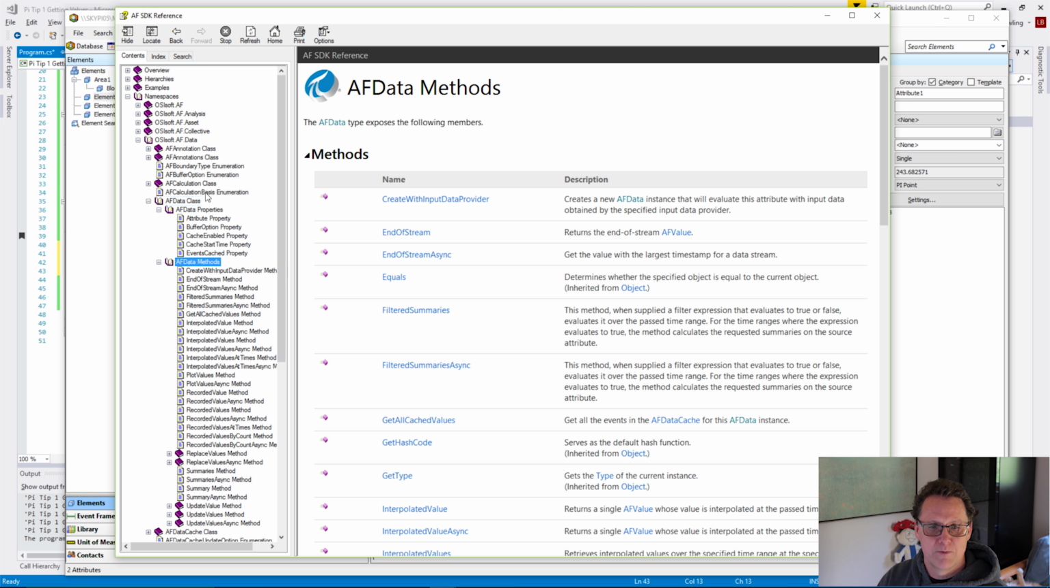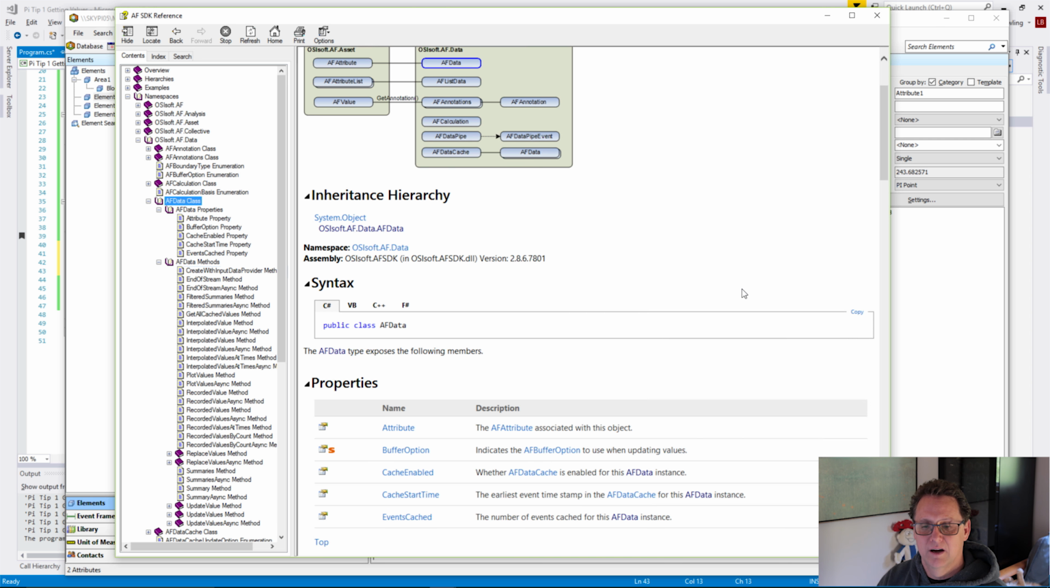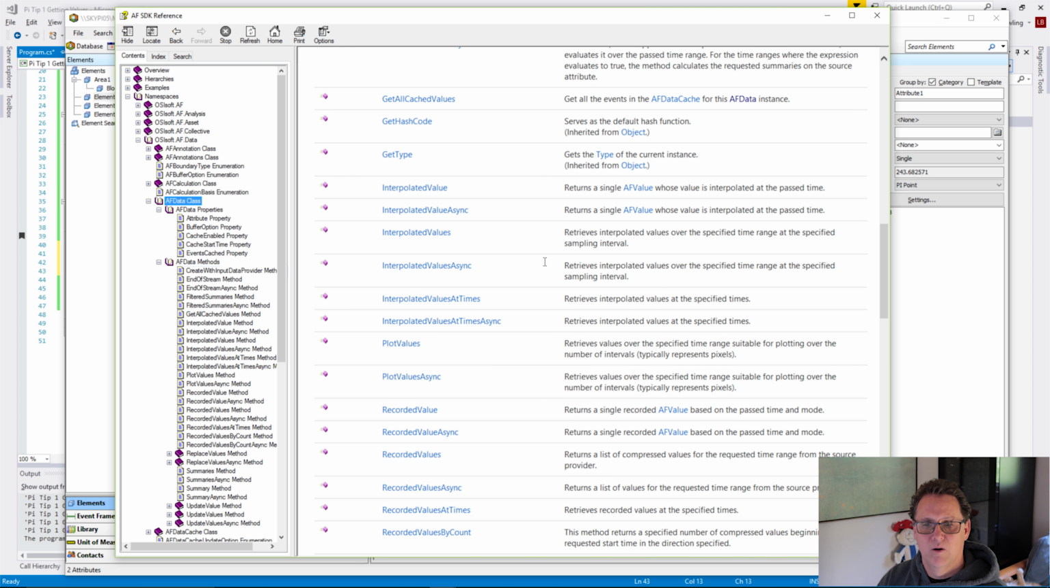And going back, let's look at the high level class here. AF data is associated with a single AF attribute, and this is the way that you're going to retrieve historical data. So that makes sense, right? Coming down here, we want to look at interpolated values, because we're getting more than one value.